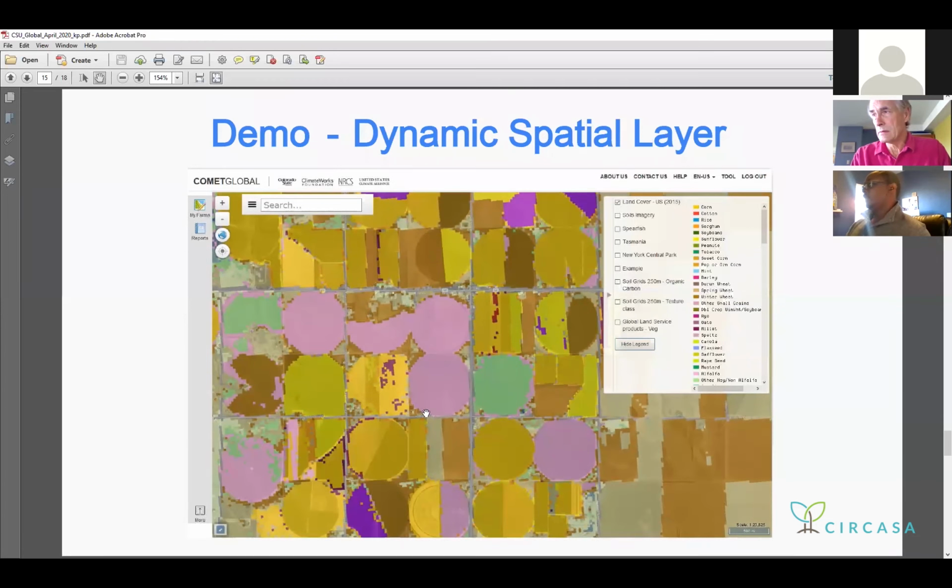What we want the user to be able to do in Comet Farm, as Keith was progressing through the screenshots for Comet Farm, the data entry burden is, you know, there's a lot of data inputs.